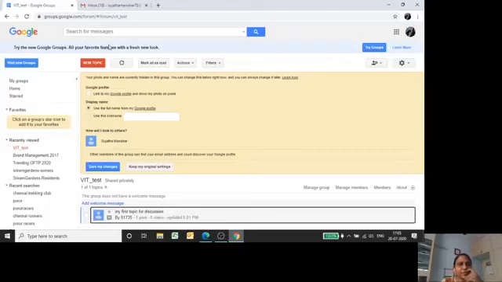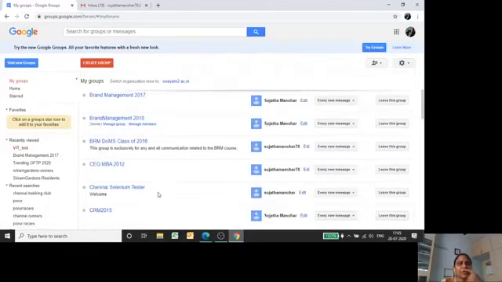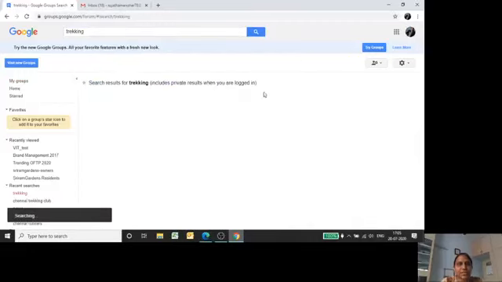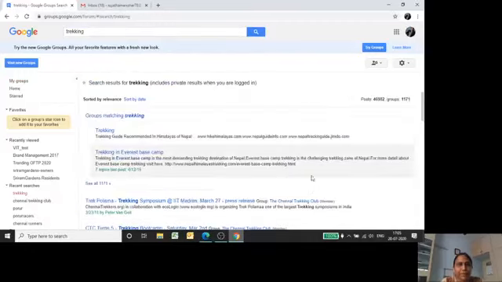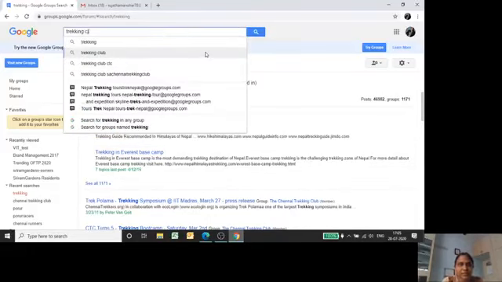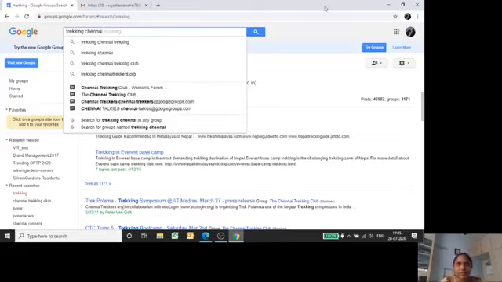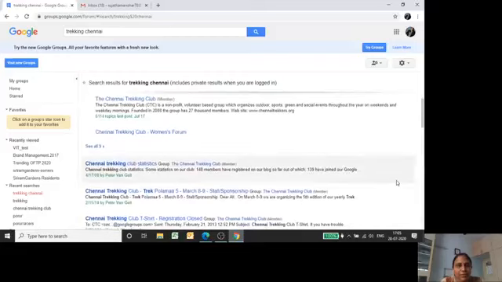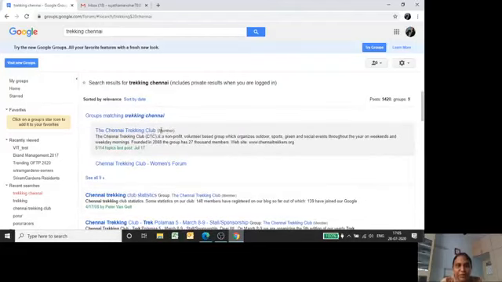You go to my groups, and you're just searching whether any public Google group is available for trekking, right? So now you can search. Let's say, trekking Chennai. See, now you are seeing Chennai Trekking Club. I'm already a member of this, so it is showing as a member. Then there is Chennai Trekking Club Women's Forum. I'm not a member. It is showing that there is a group like this.